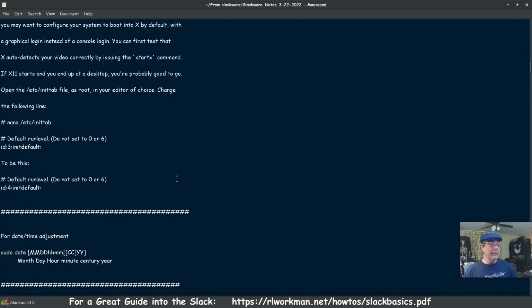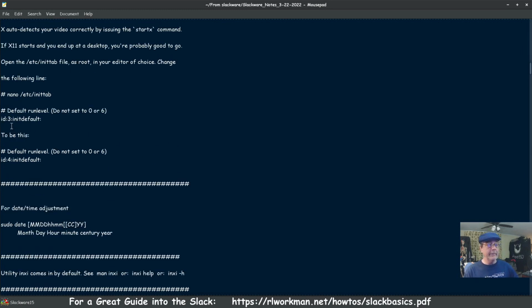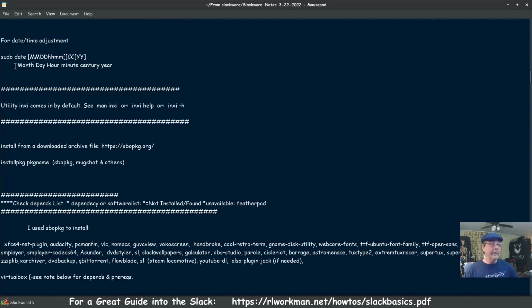Configuring a graphical login in your Xfce init tab, changing the default run level from 3 to 4. I think I've touched on the time real briefly. The command to change the time, if your time ever gets off for some reason or other, this right here, and very much like the Arch Linux.